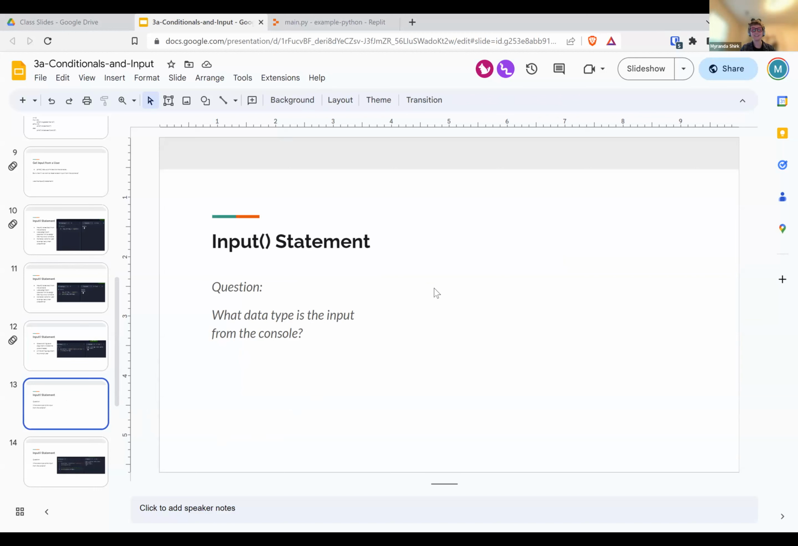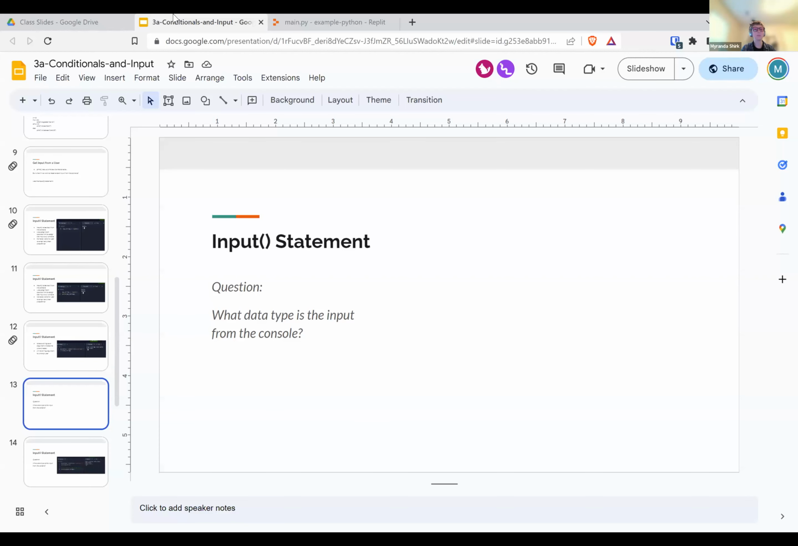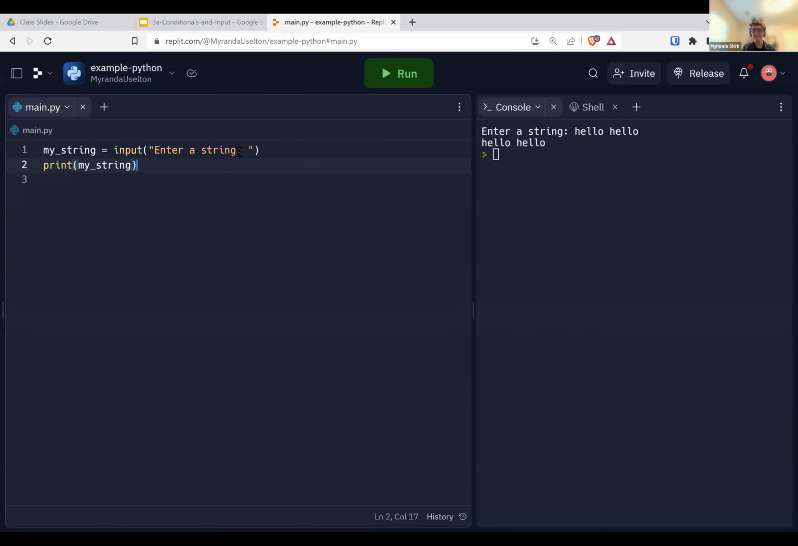Okay, so a question: what data type is the input from the console? So when I have my string, what is that data type? This my string variable, what is the data type, or how could we check what the data type is? Yeah, so it's a string. Even if I enter a number, it's still going to be a string.